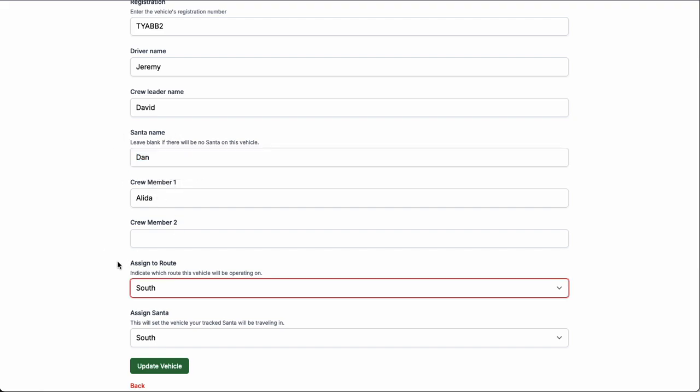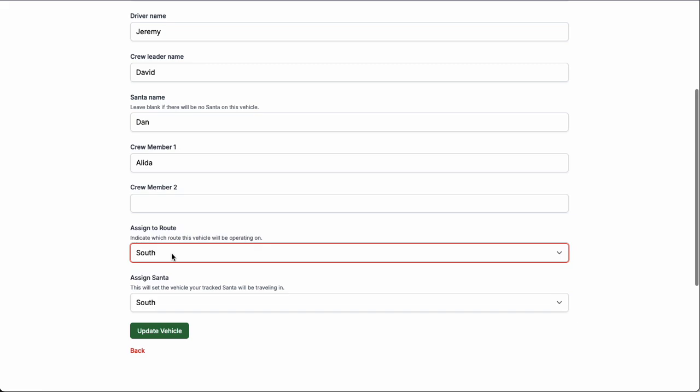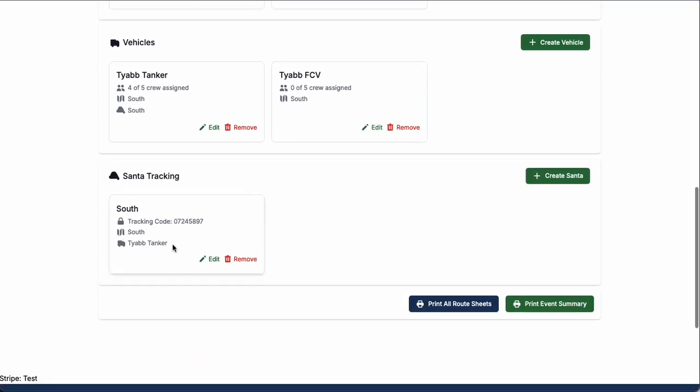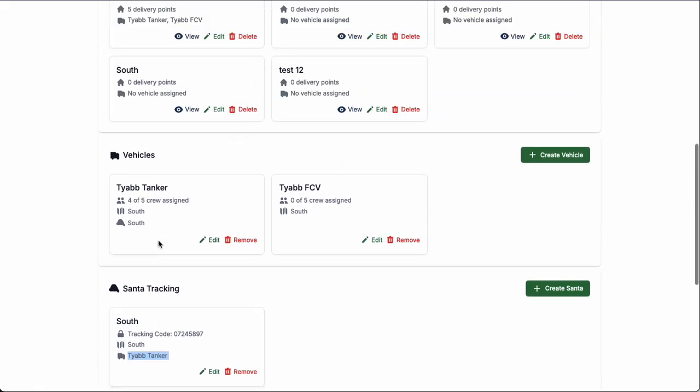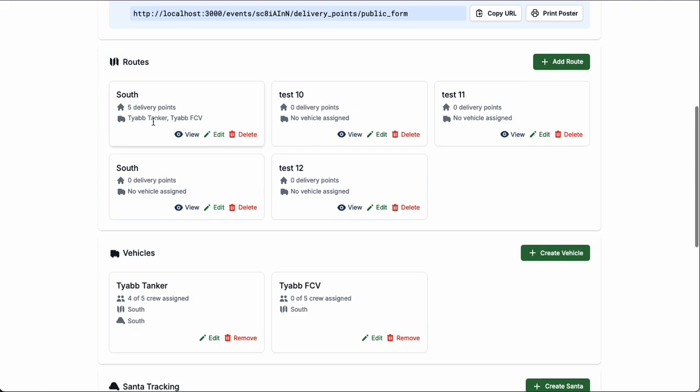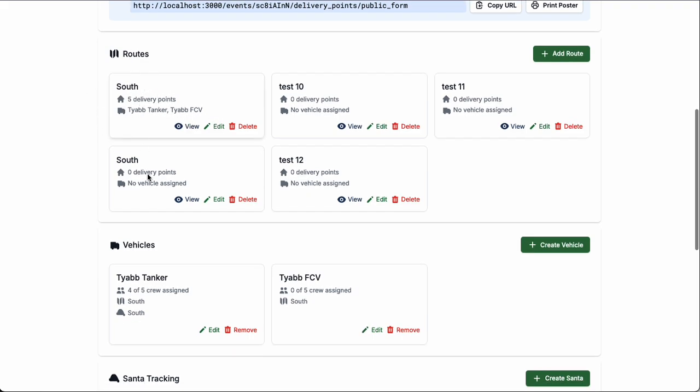We're in a route planning mode, so we've assigned this vehicle to a route, and we've also assigned it to a Santa as well. So this is the vehicle that Santa will actually be tracked from physically, which will give the real-time location back to our public tracking page. Once you've done that, you can obviously see that Santa is now associated with that particular vehicle. And likewise, we can look at our routes and we can see that the south route here has Tyre Tanker and Tyre FCV will both be operating on that route.